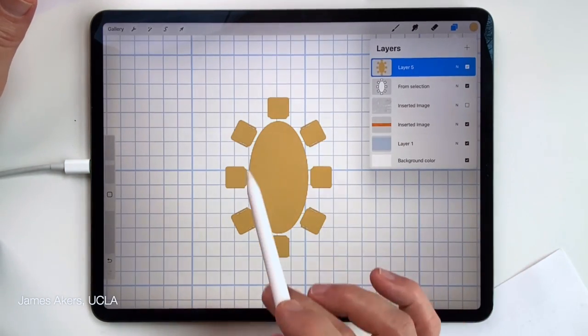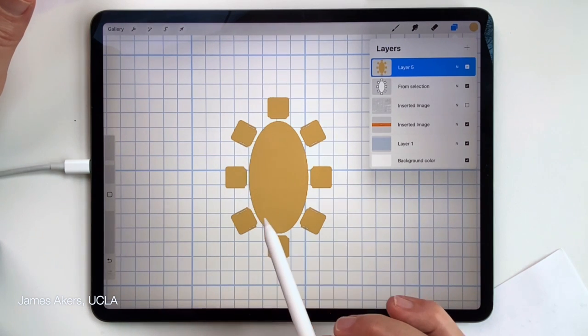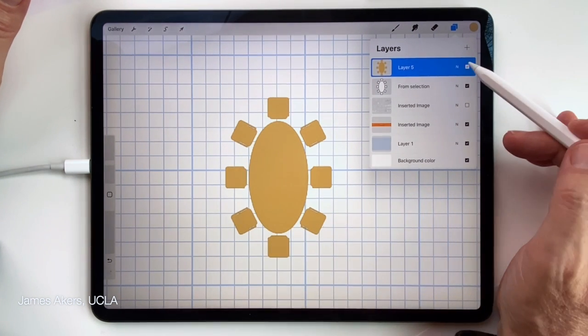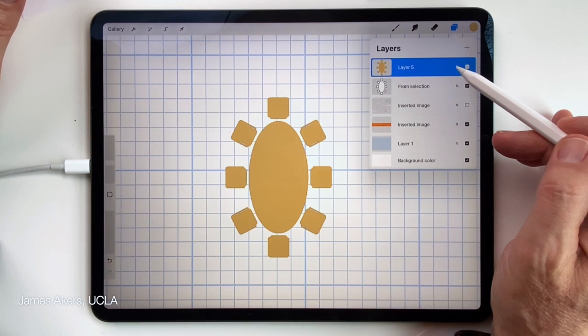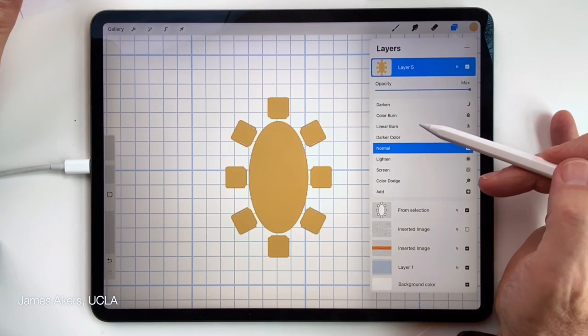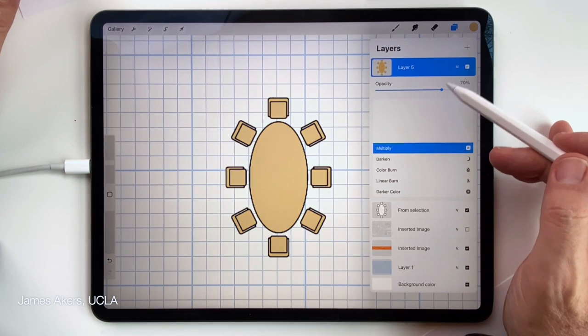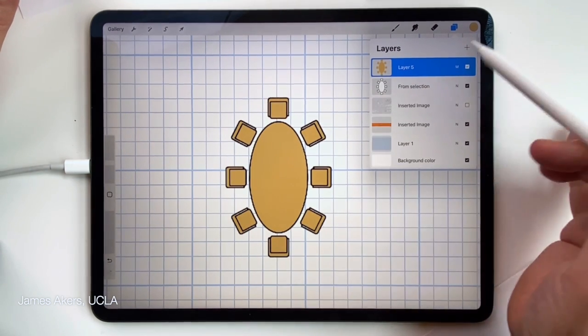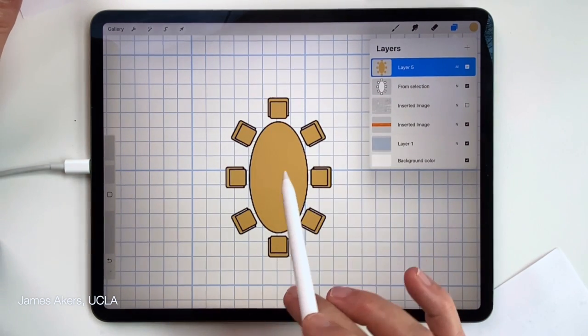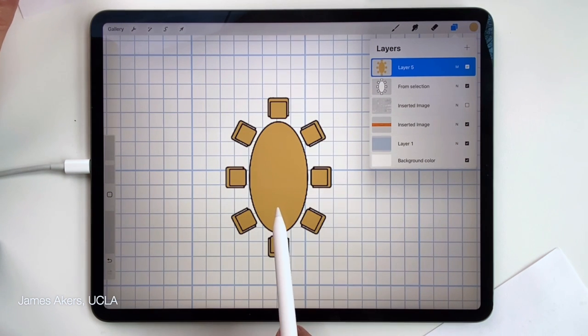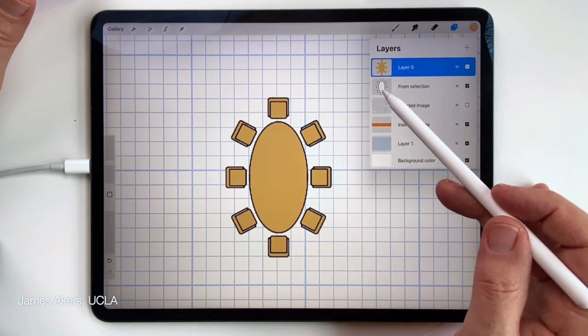Now the difference is, once again, all the black lines went away. But those of you that know Photoshop will know that all I have to do now is tap the blending mode, and I can drag up here to multiply. And as you know from Photoshop, anything in multiply mode will let anything darker underneath it show through. So now I've got the best of both worlds.